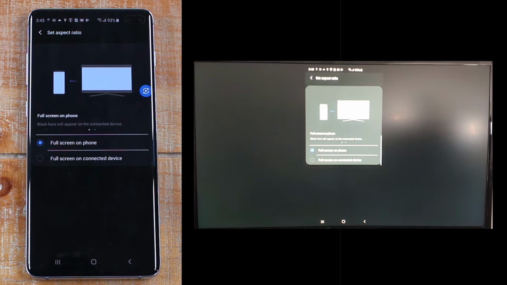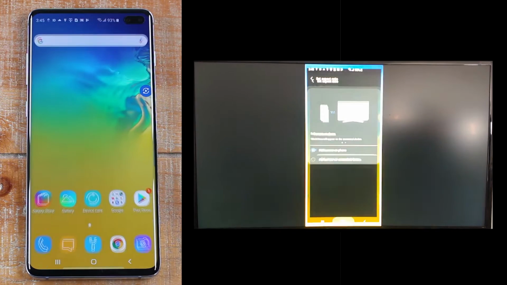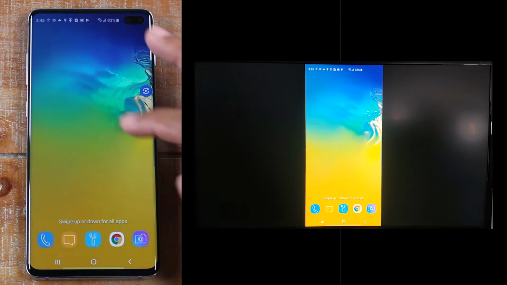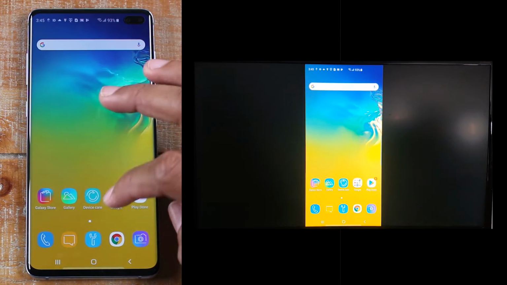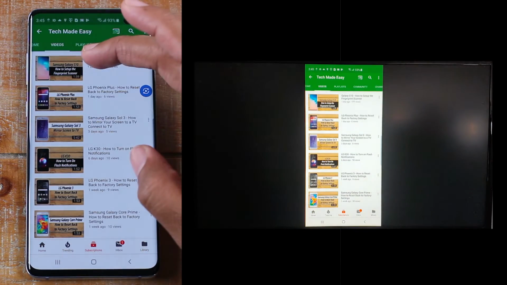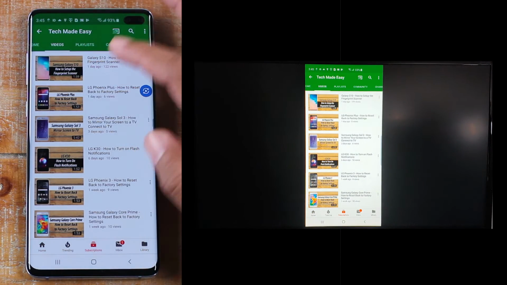And we're already mirrored, we're ready to go. So at this point, everything I'm doing is gonna show up on the TV. And I can show any app. I can open up YouTube right now, for example, if I wanted to play a YouTube video. And they're all gonna show just like that.